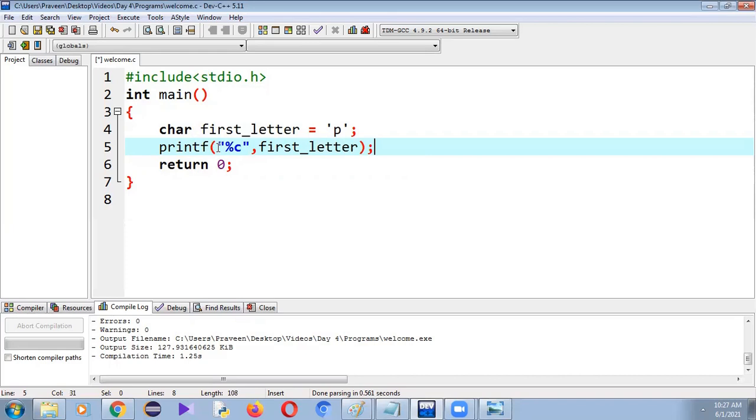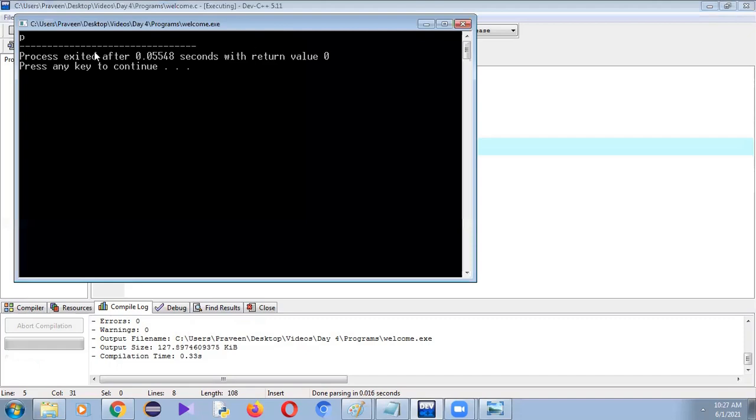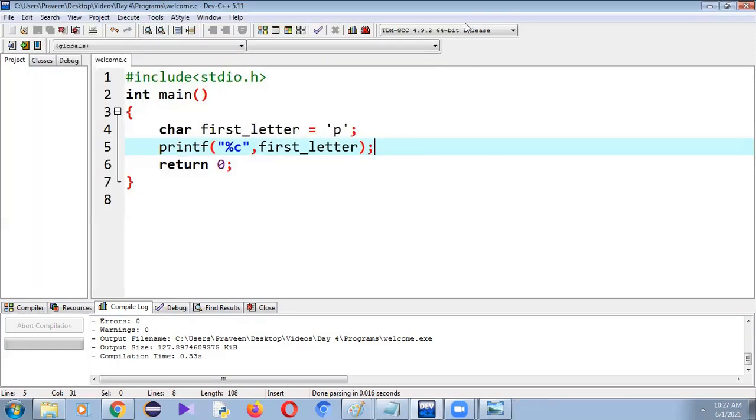First underscore letter. Save this program, compile it. There are no compilation errors. If you have any compilation errors, it will show the compilation error. I will show you that one also. See here, it is displaying the first letter of my name, that is P. Assume that by mistake I forgot to give the semicolon.